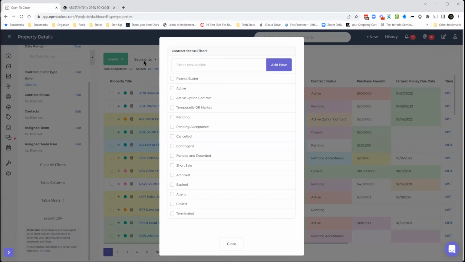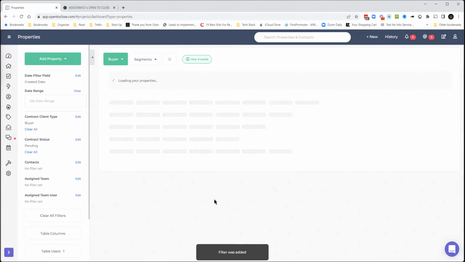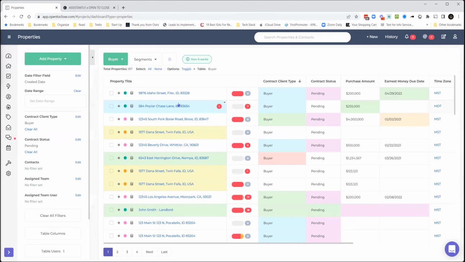Now I would do this in a segment. I would say buyers would be my table. Segments would be my pending. I'm going to be a little bit lazy here and just create it right here in front of me, so I don't have to go through that. But so here you go. Now I have all my buyers that are pending. That's going to show up in this table. Now you can see it went from 514 to 187.